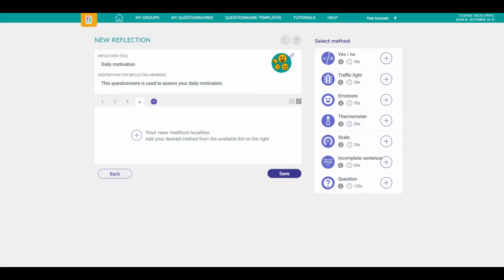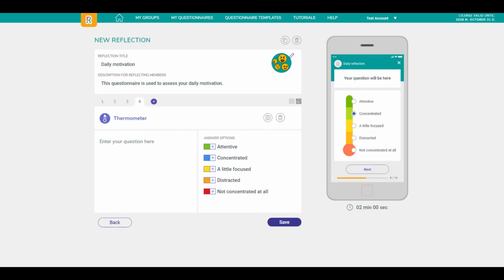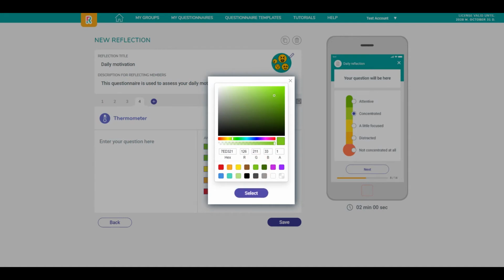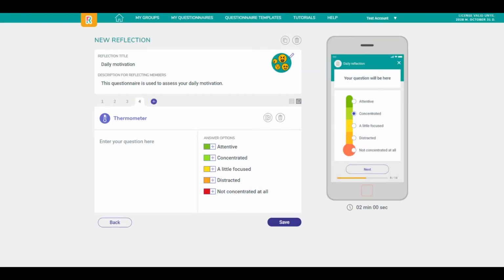Another reflection method is a thermometer. It is an illustrated scale where a respondent has to select one answer of the 5. If you want, you can change default answers as well as adjust colors of the answers. Let's finish this question.